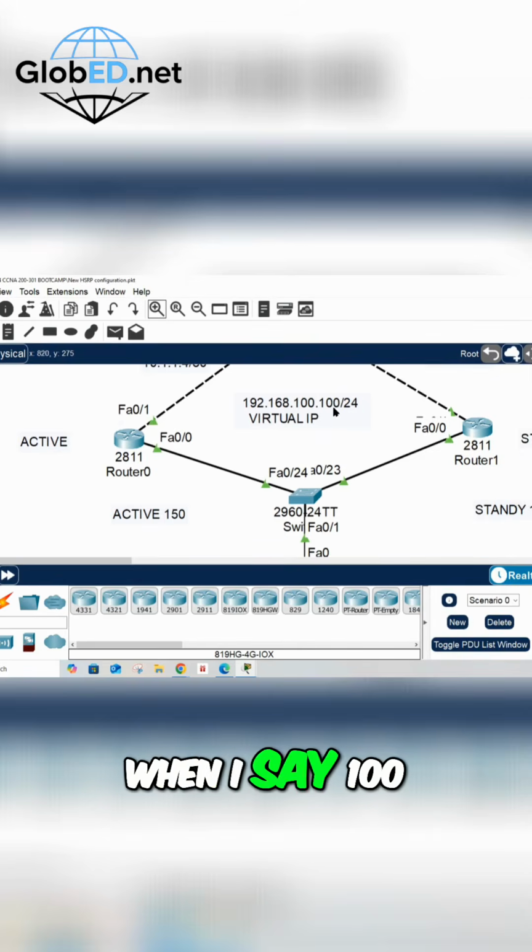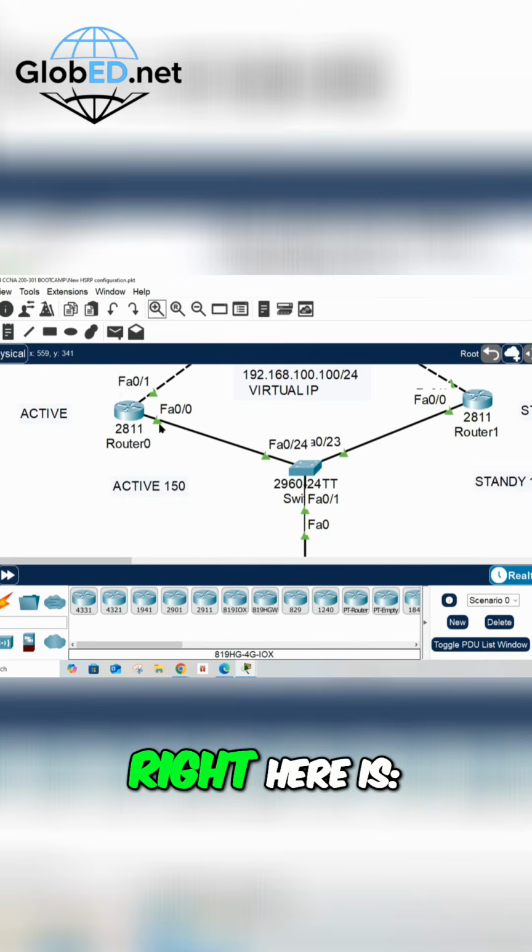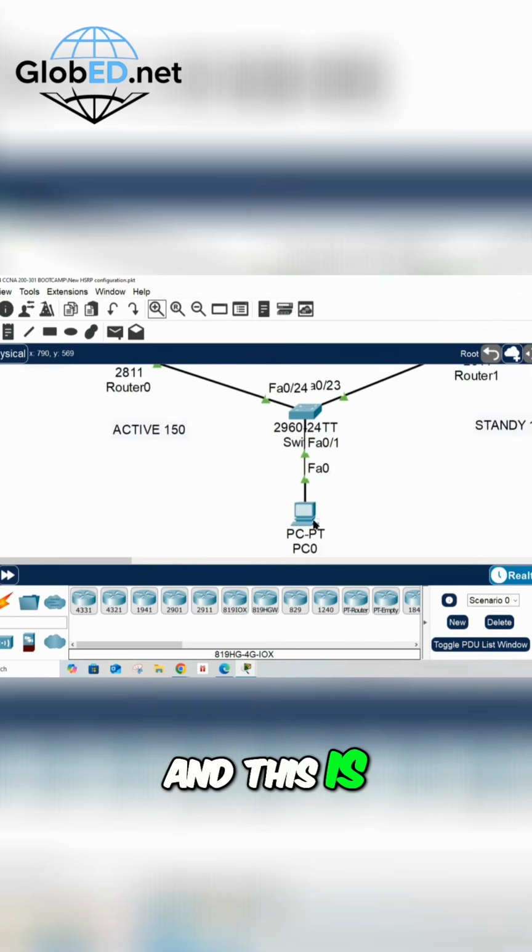And this number right here, 192.168.100.100, there's one thing that's never said or never explained in more detail: the fact that everybody's in the same broadcast domain. This interface right here is 100.284. This is 100.2, and this is 100.